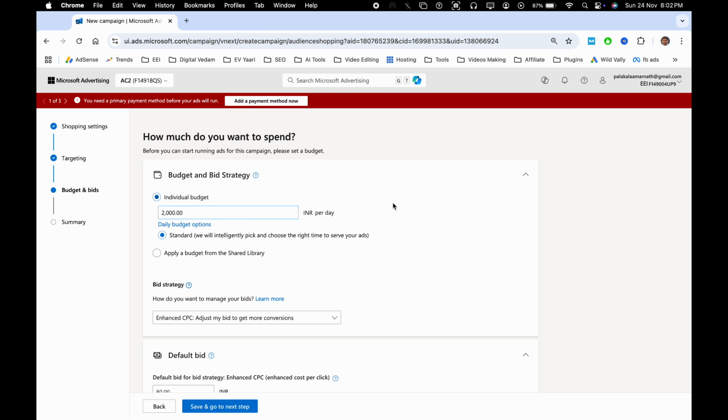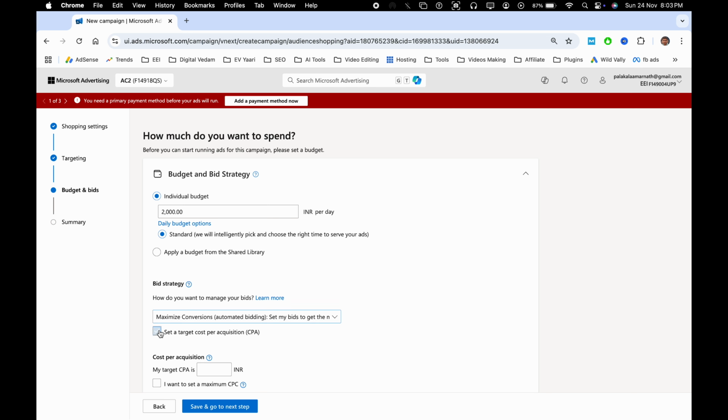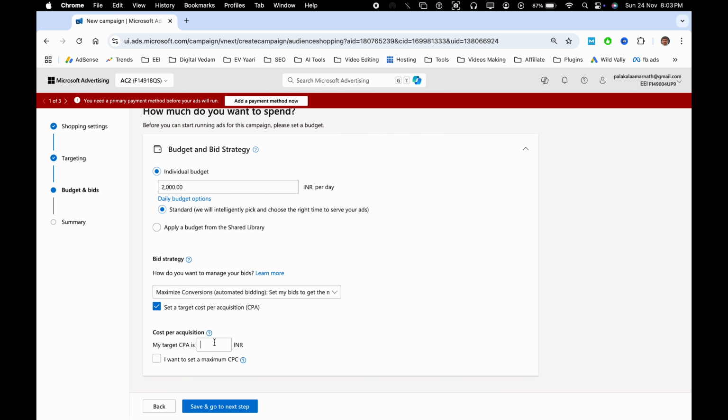Next, here comes your budget. Okay. And you can choose your budget, how much you want to spend on a per day basis. Okay. And next comes your bid strategy. So bid strategy is basically your way of spending your budget, right? You want to bid for more conversions, you want to set a CPC basically, you want to have a particular target CPA, like you want to have your CPA at a certain average. Select that particular bid strategy which is according to your goal. Then I'll save and go to next step.